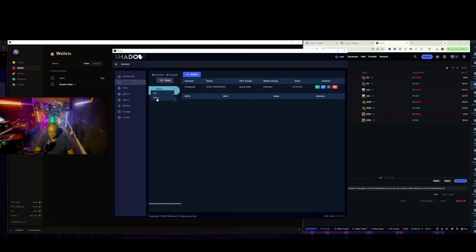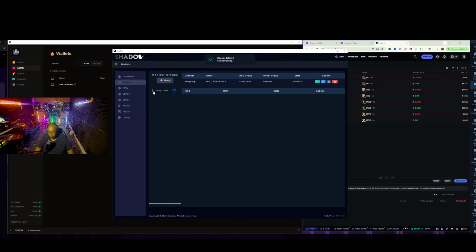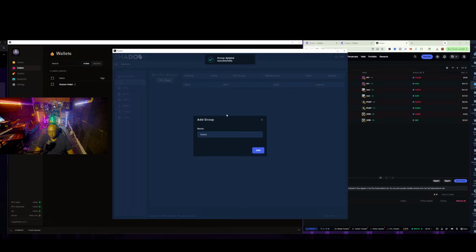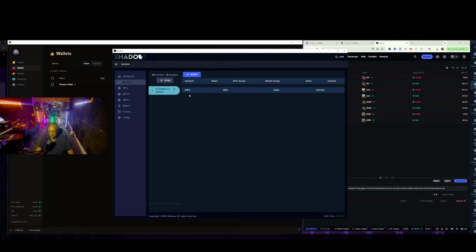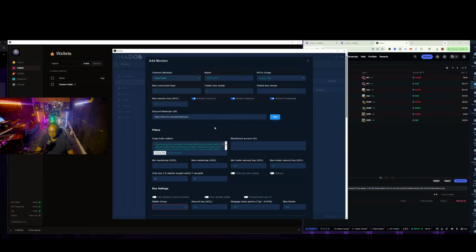Now, monitors essentially is what you're going to copy trade. Just so I can show you from scratch, I'm going to create a new monitor group here. I'm going to call it Profitable BT Wallets. I'll add. And then from there, I can click on the group and then click on monitor. From here, I can monitor things such as Pump Fun, Pump Swap, Raydium, or I can specifically copy trade. And this is where it gets interesting. So I'm going to go ahead and do copy trade.